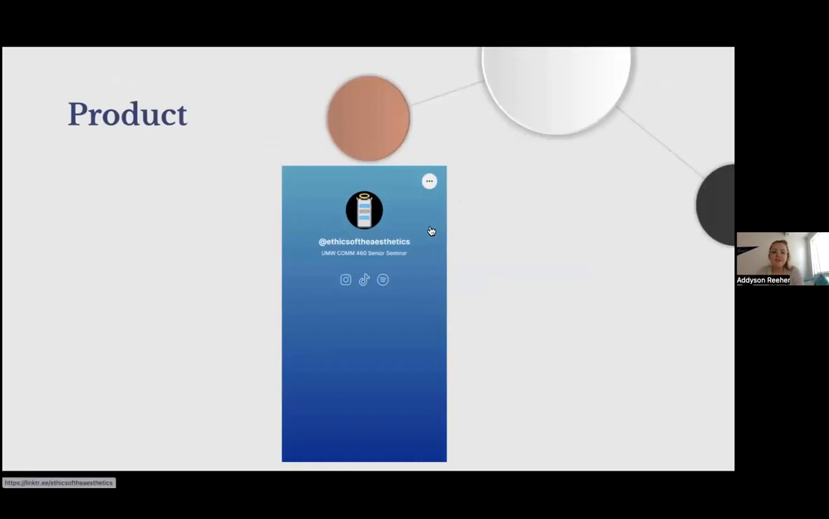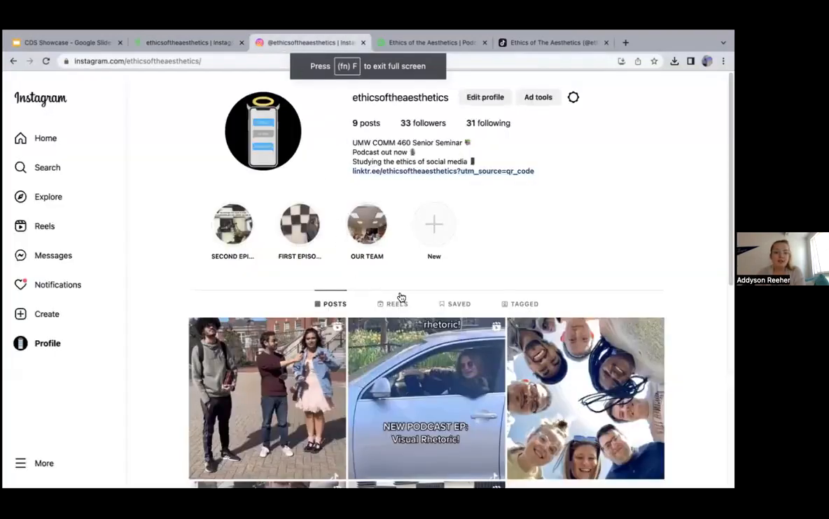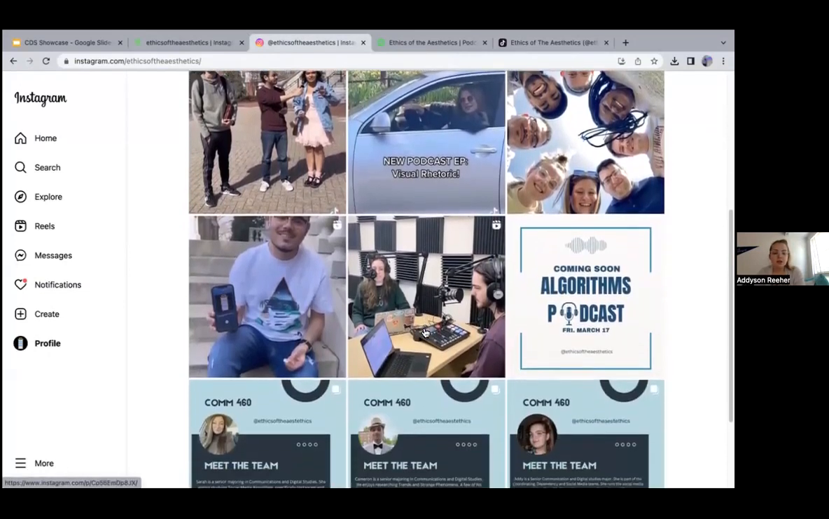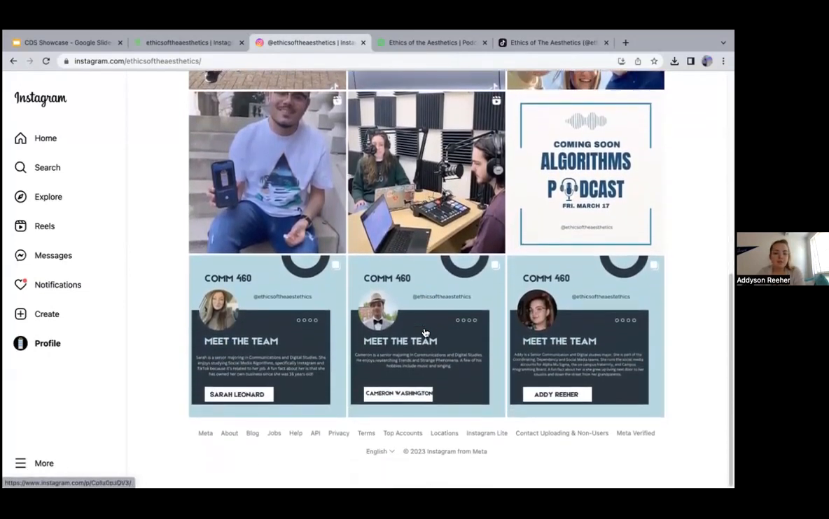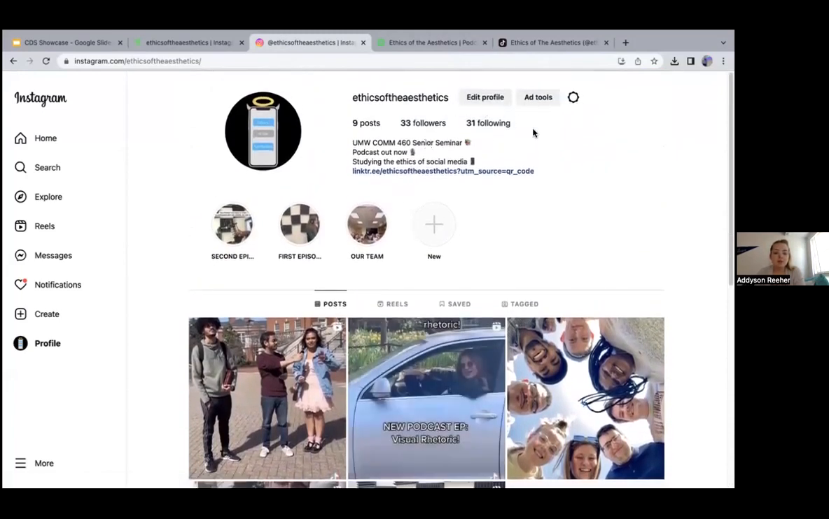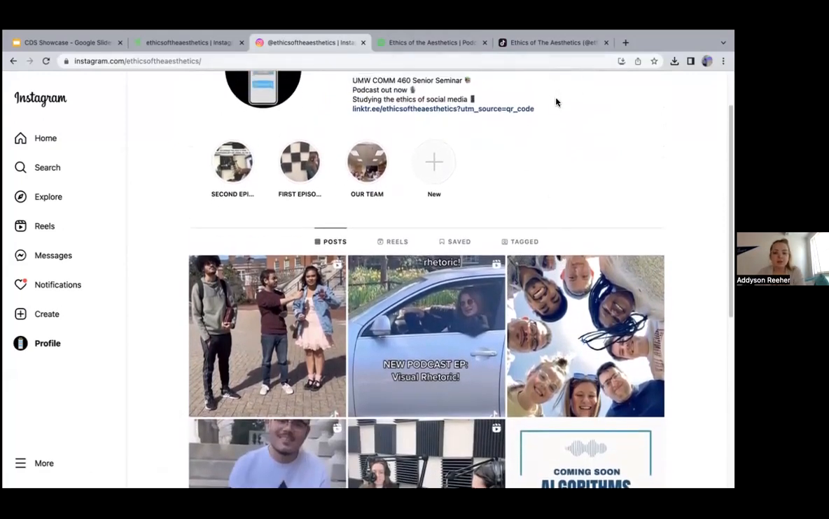So for our final project, this is a screenshot of the link tree that I created, which has the links to Instagram, TikTok, and Spotify. Going into Instagram, it has some Meet the Team posts, which we broke up into the coordinators, the social media team, and then the podcast team, so we weren't bombarding with like 15 posts. We have a coming soon post. We have some TikToks that we created into Instagram Reels. Just some media that we created to publish or to broadcast our product.